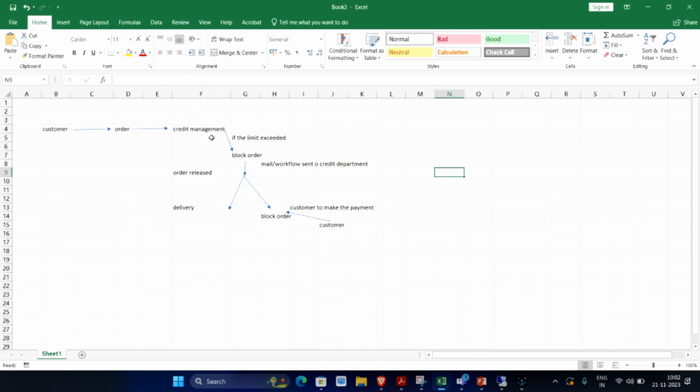That is the blocked path, and the other path is when there is no issue at all and the order is not blocked. So from credit management, if the limit is not exceeded, then delivery and invoice are all good to go. As simple as that. So basically two scenarios that we see. One is the green path, where there is no issue. Obviously, it's green because the customer is successfully done.